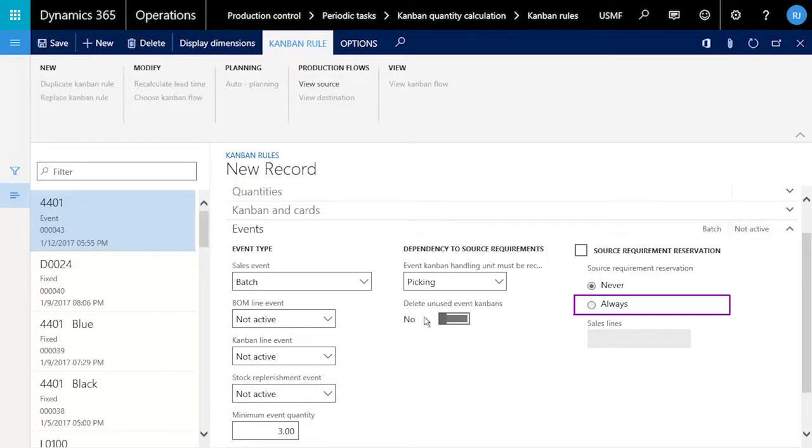In this example, only the sales lines field appears because the BOM line event field is set to Not Active. If one or both of these fields are enabled, we use them to select the method of automatic reservation to use. When sales order lines that reference this Kanban rule are created, the setting in the sales lines field overrides the default value from the sales header. When production BOM lines that reference this Kanban rule are created, the setting in the BOM lines field overrides the default reservation setting. We will leave Never selected. Finally, we click Save in the Action pane to save the new Kanban rule, and then close the forms.